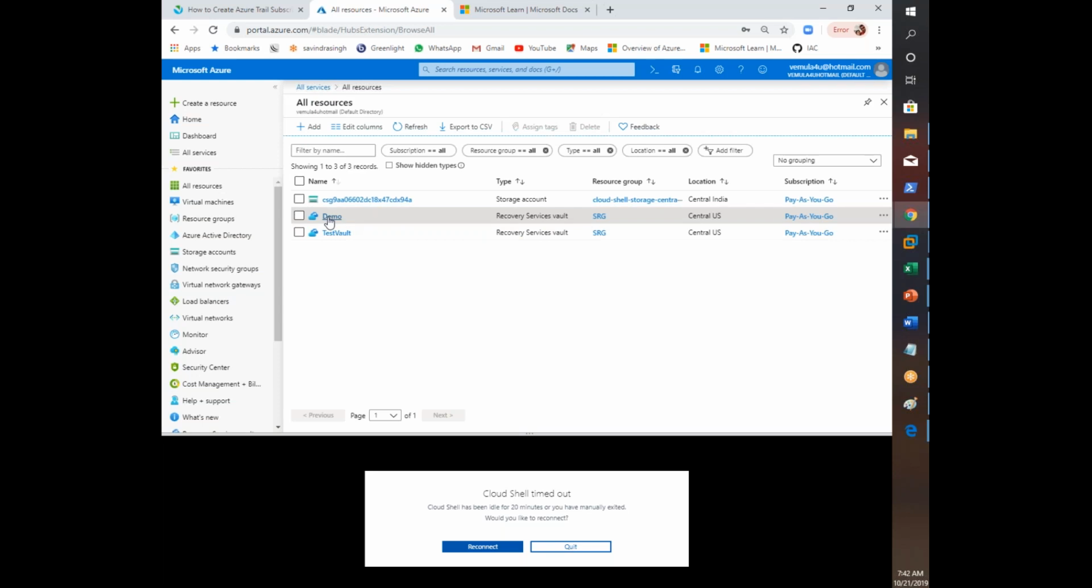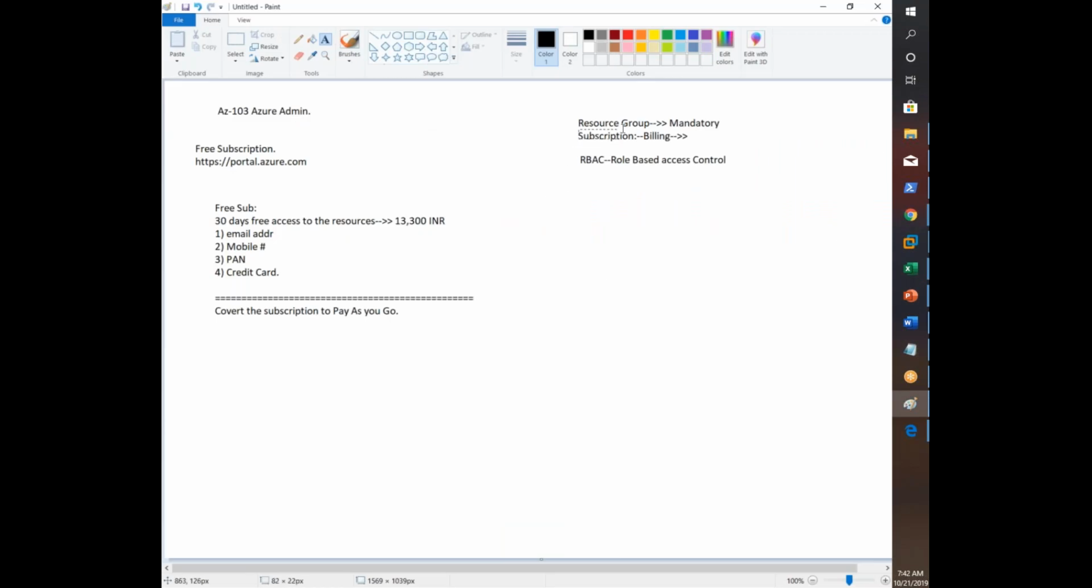Can I move the resources from one resource group to another? Yes, you can move resources from one resource group to another, which we will be seeing tomorrow. So what we need to understand is a resource can be part of only one resource group, and the resources within resource groups can be moved across different resource groups. Very important. Now let us try to understand a little bit about subscription.